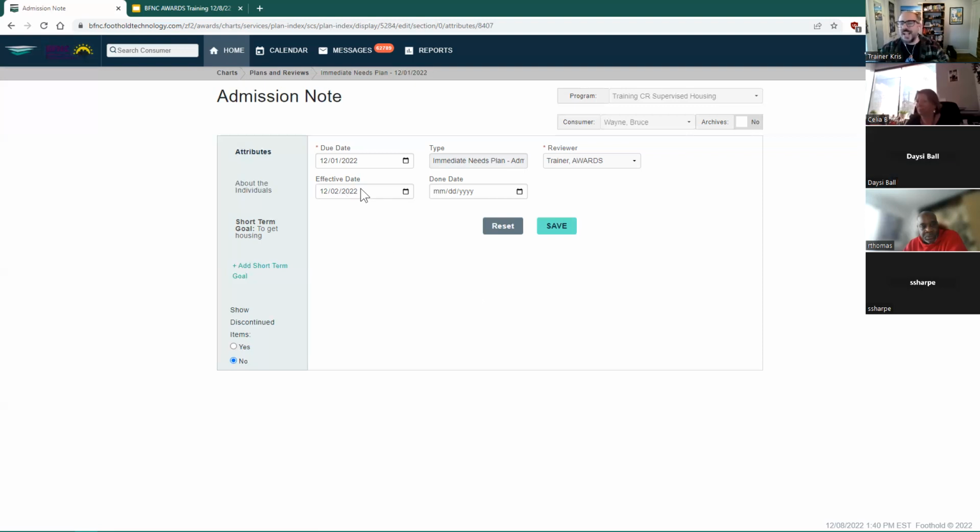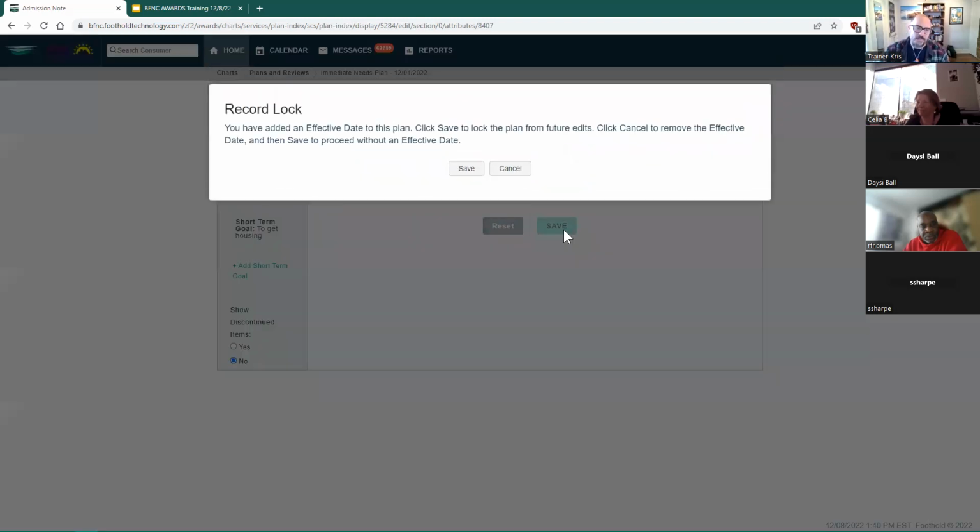I've edited an effective date. I'm now going to save the page. And I just want to point out again, done date blank, right? It's like a little magic trick. When I click on the save button, I get a scary pop-up. This pop-up is just letting me know that you've added an effective date, and when you click this save button down here, it's going to lock the plan from future edits. I'm going to click this save button.